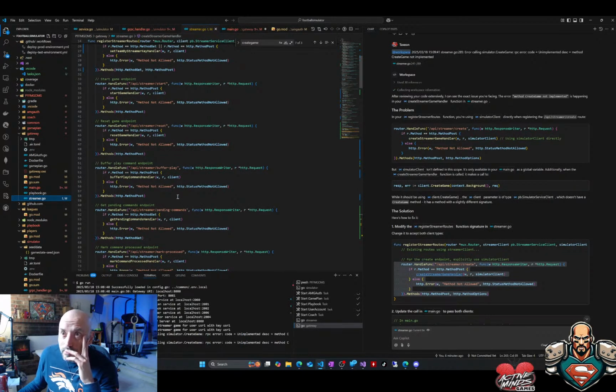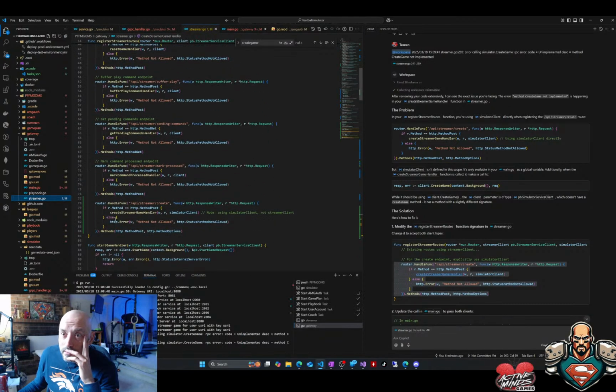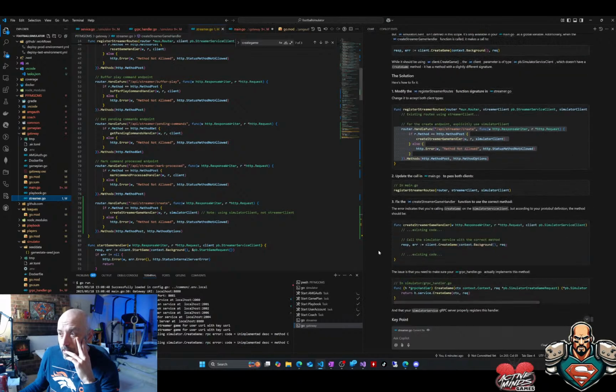Alright, so this is the call to streamer create, which is probably towards the bottom. And this one has streamer create, handler func, method post, create streamer game handler simulator client. Not using simulator client. No, using simulator client, not streamer client. For the create endpoint, explicitly use simulator client. Update the call in main.go to pass both clients. Create streamer game handler.